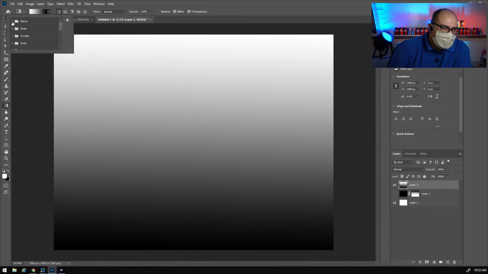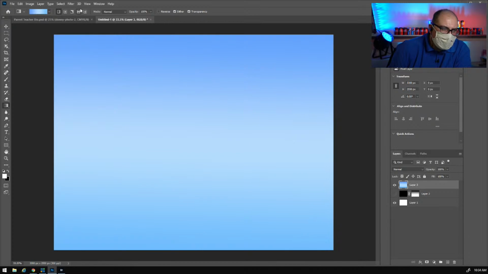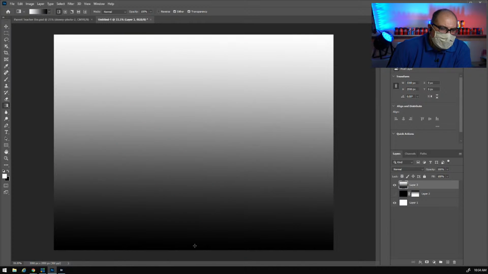You can go into here, there's other gradients. I could make a blue one if I wanted to. Right? That is not what I want though. I want it to be gray for now. Right? So start at the top, it's white. At the bottom is black, and in between is shades of gray. Okay.